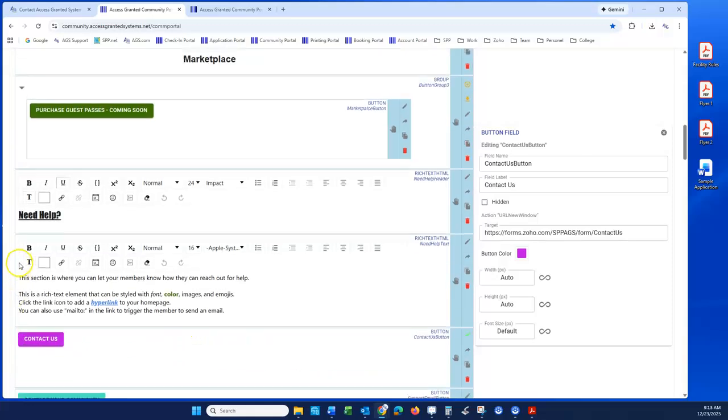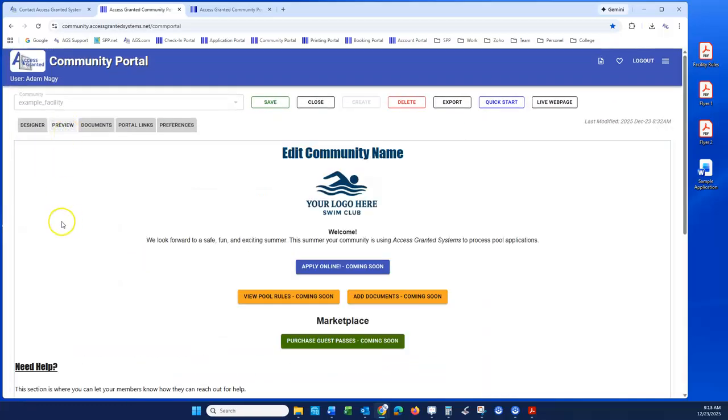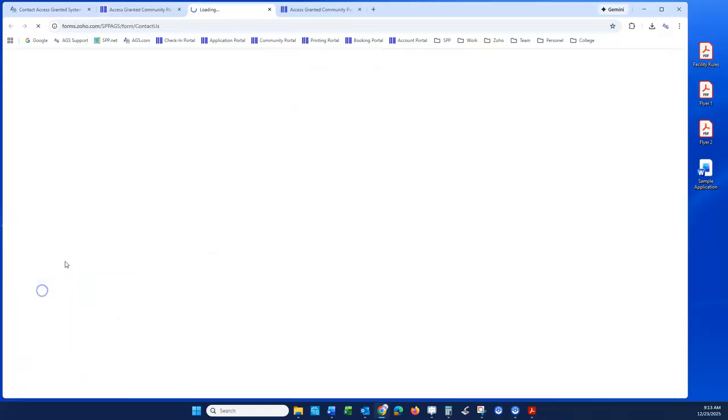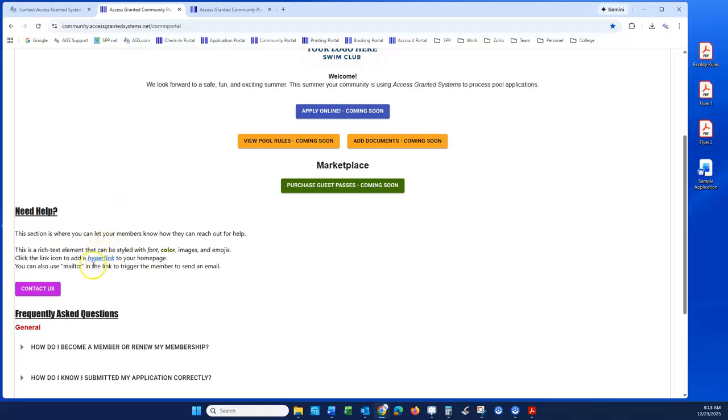And let's test this button by scrolling up to the preview. And I'm going to scroll down to our Need Help section. So there it is. If I click this, it should open up an external website, and it's a little contact us form. Okay, so this was successfully created here, and that's how you add a new button.